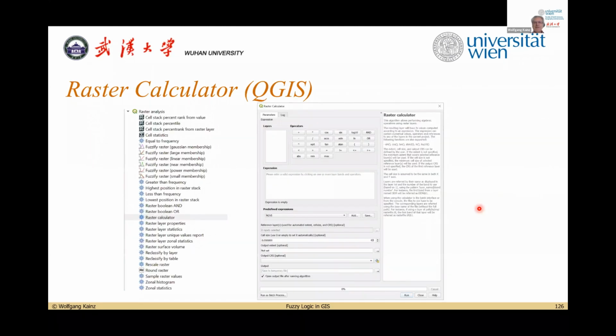And the raster calculator is also something available in QGIS. As you can see, it's in the raster analysis toolbox. It's called raster calculator, and it looks like that again, where you have the different functions that you can use to calculate new rasters from a given raster, or from a set of given rasters.